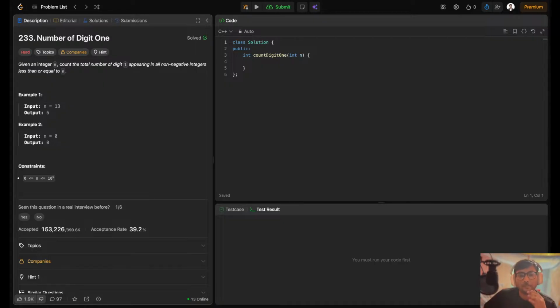Okay, so this is the first problem that we want to solve. Given an integer n, I want to count the total number of times 1 has come, without looping through every number.